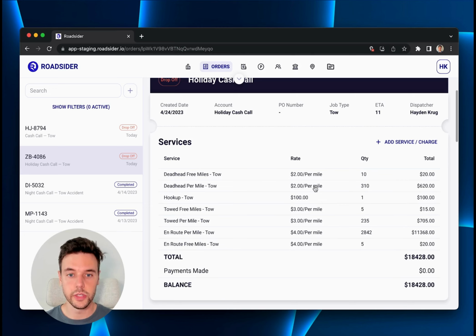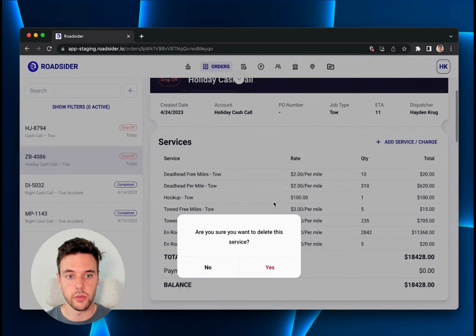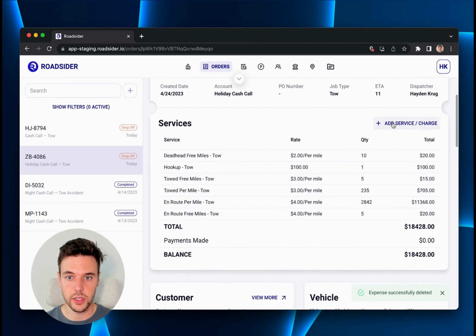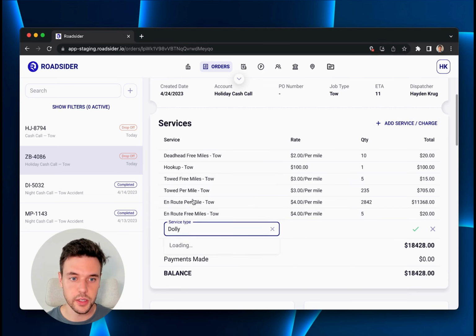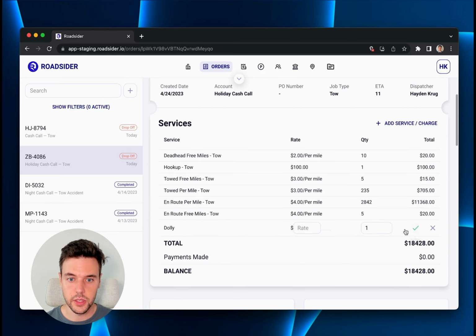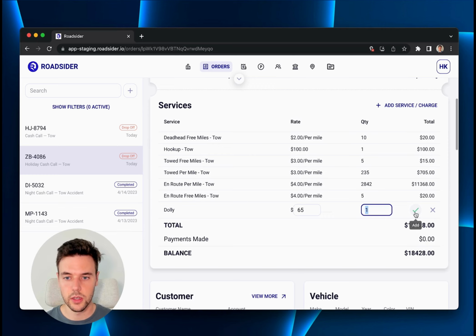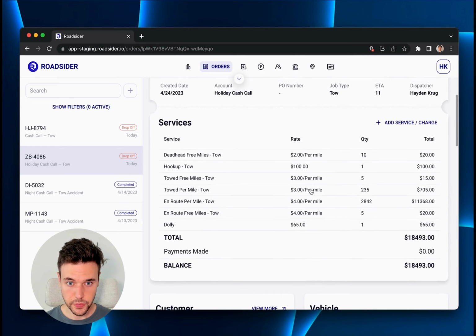If you want to remove a service, you can click on it, click the trash can over here and remove that service and confirm. If you want to add an additional service, you can click add service. Let's say we want to add a charge for a dolly. So right here, update. Now let's add a rate for that dolly. So let's say I want to charge $65 flat rate just once. Click add. That automatically updates the total.